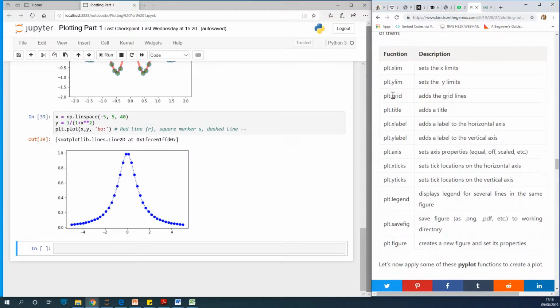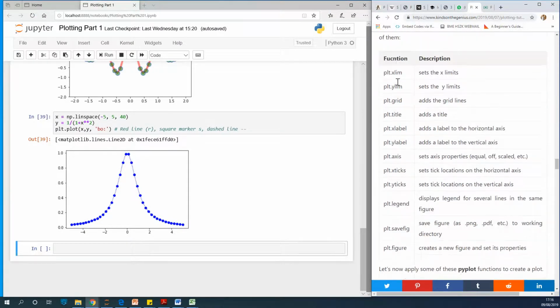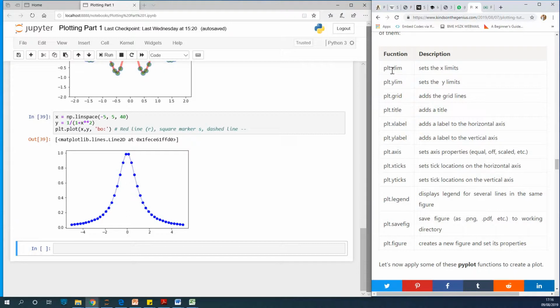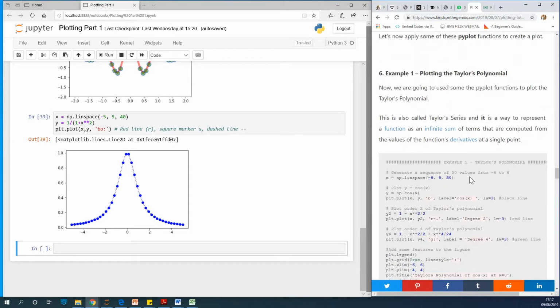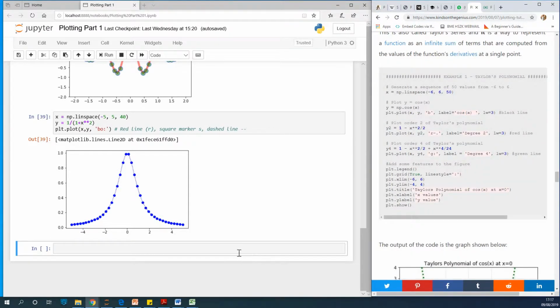All right, so we have different pyplot functions. These functions can be called using plt, the pyplot class. So they are methods. You can say plt dot and then call them. Here we have set the x limits, y limits. plt.grid adds a grid line, adds a title, adds the x label, sets the properties of the axis. The easiest thing to do is to take an example to see how it works.